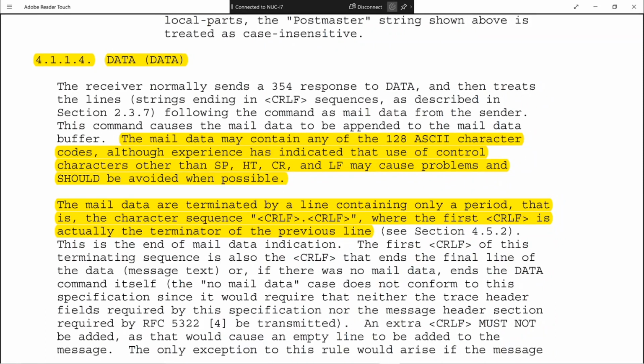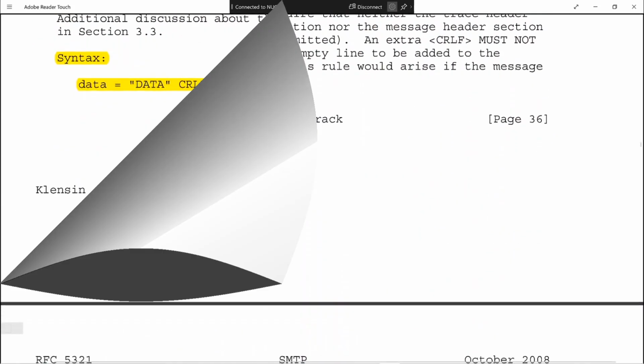So here we see the limitation. You can send ASCII, but not all of the ASCII characters. Ideally, you should avoid most of the control characters. It also tells you that the message, as you probably already know, is terminated by a full stop on a line of its own. In other words, where there's a carriage return line feed that ends a previous line, then a full stop, and then a carriage return that follows this lone full stop.